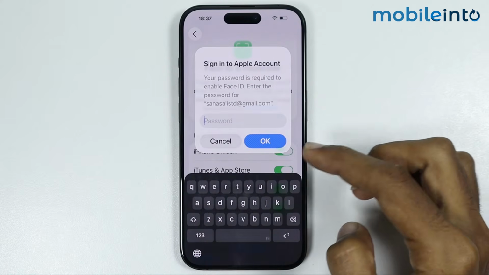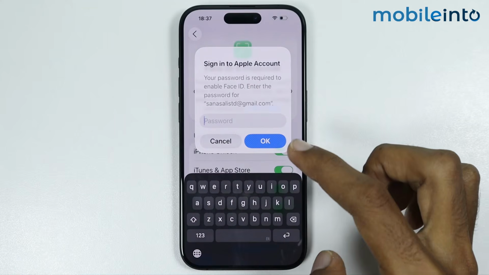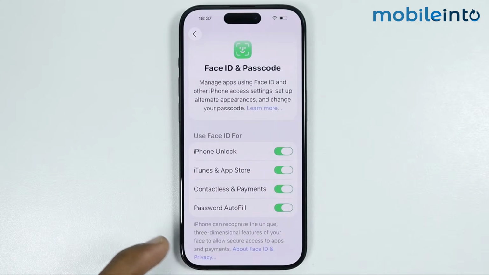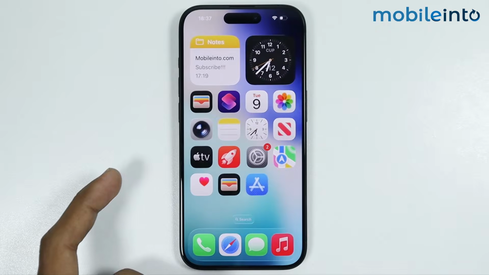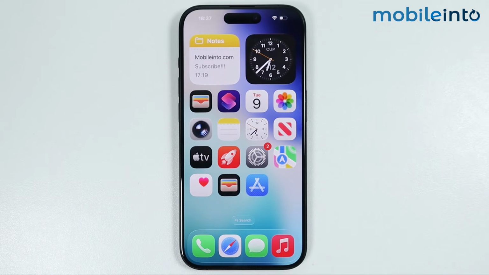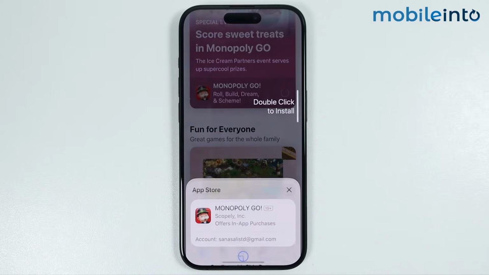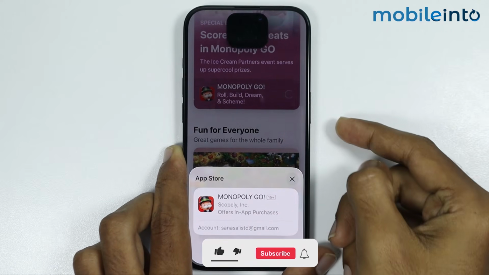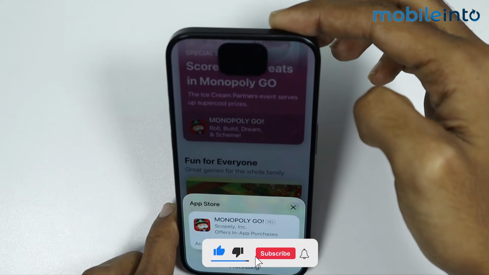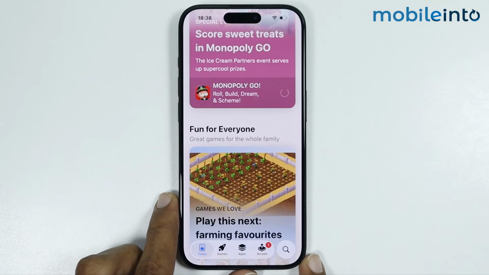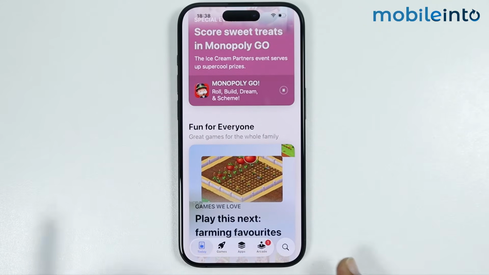And once you enable this toggle, it will ask you to enter the passcode of the Apple ID on your iPhone. After you enter the passcode of the Apple ID, you will successfully enable Face ID to install apps on your App Store. Just like that. And this is how you can use Face ID to install apps from App Store on any iPhone.